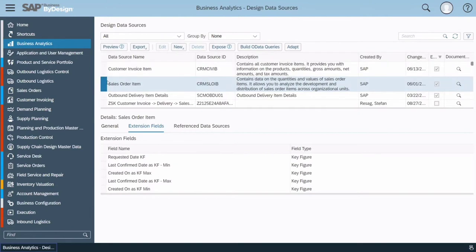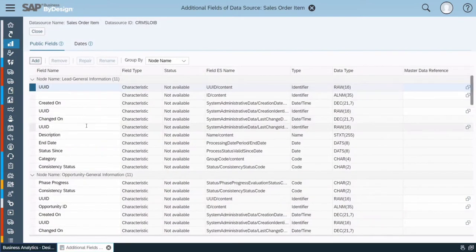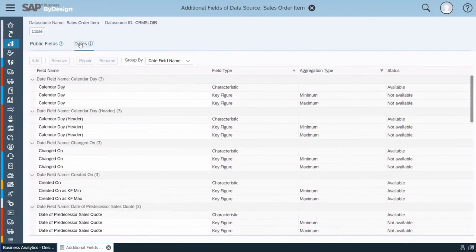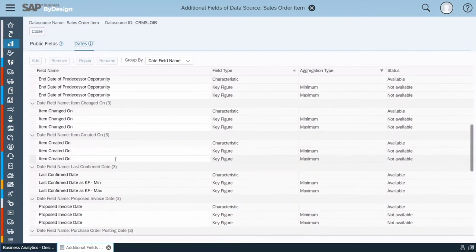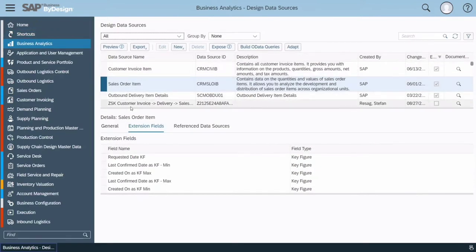And in case any fields are missing, you have the ability to click on adapt. So let's do it, for example, for the sales order item data source. And here you find public standard fields of the business objects, which are not yet included, or you find the ability to add and expose certain dates, which are currently characteristics, to key figures and enable them for calculation, which we have done, for example, for the requested date in this case. So this is now made available.